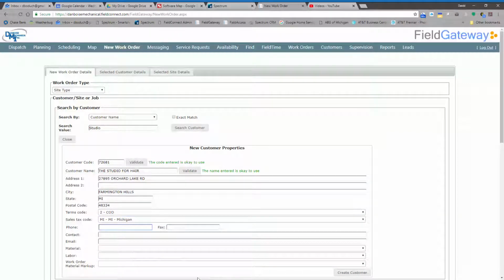Phone number, in this case, is 248-330-9810. Contact information, whoever the contact is for this customer. This is Kenneth Sikora. Whatever Kenneth's email would be. So this is going to be very important. We want that customer email. And this is going to be where the invoice should get sent to.